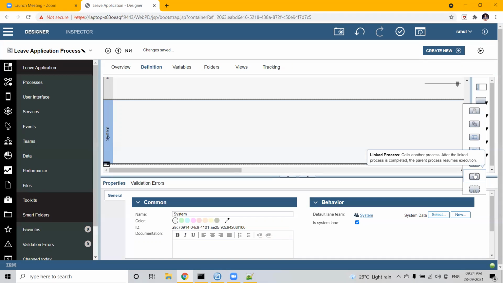Okay. So this is my linked process. It says calls another process. After the linked process is completed, the parent process resumes execution. Yes. So after my linked process is completed, I will again come back to the leave application process, and whatever activity is there after the linked process, that activity will be triggered again. So it is considered as a part of your process, and I can map another process through this activity called linked process.